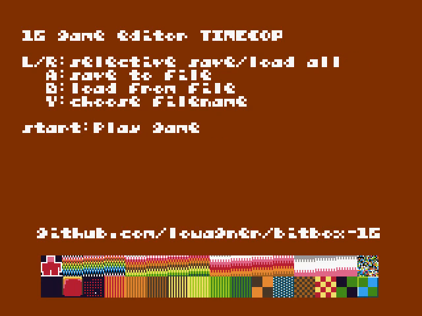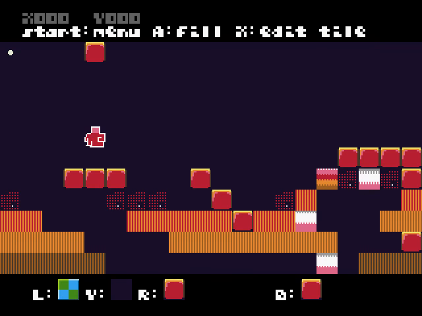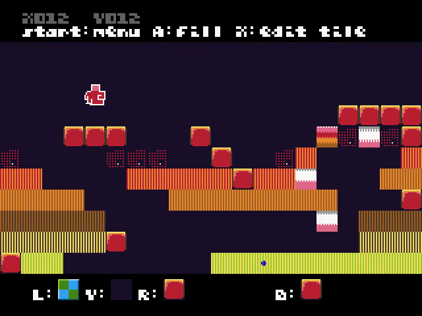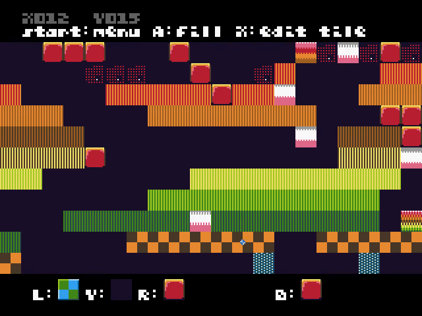Okay, so let's just go through. If you hit spacebar or select, so spacebar on a computer, select on a gamepad, you can start going through all the editing functionality of the program and that sort of thing.